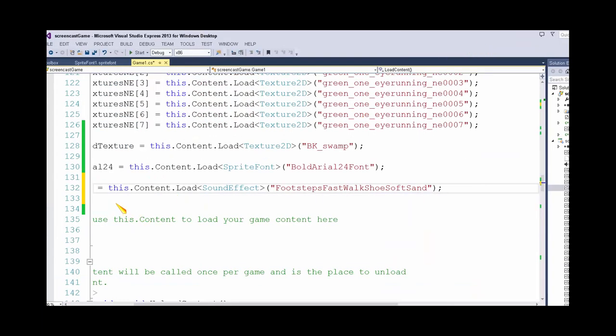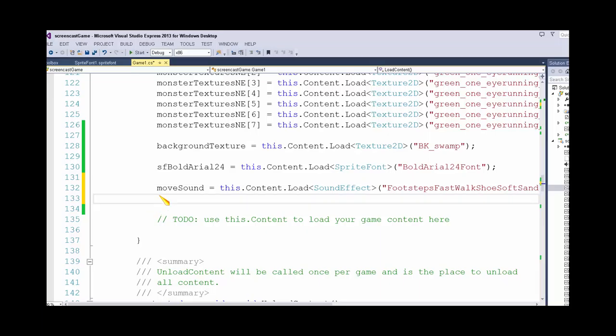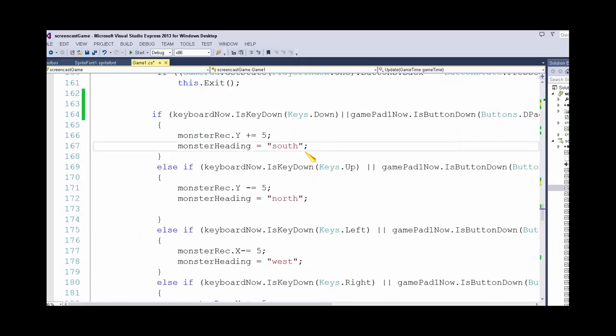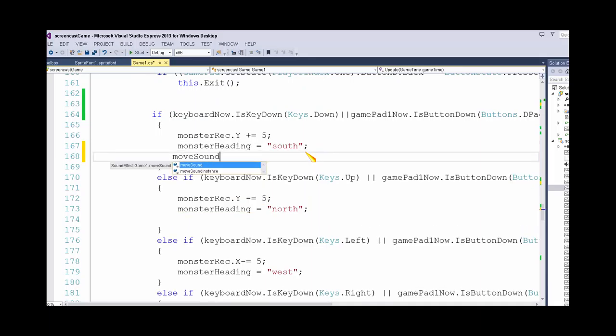All right, and now I also need to do move sound instance equals move sound dot create instance. Oops, I did move sound. Okay, so now whenever I want to play my sound, I simply do move sound instance dot play.